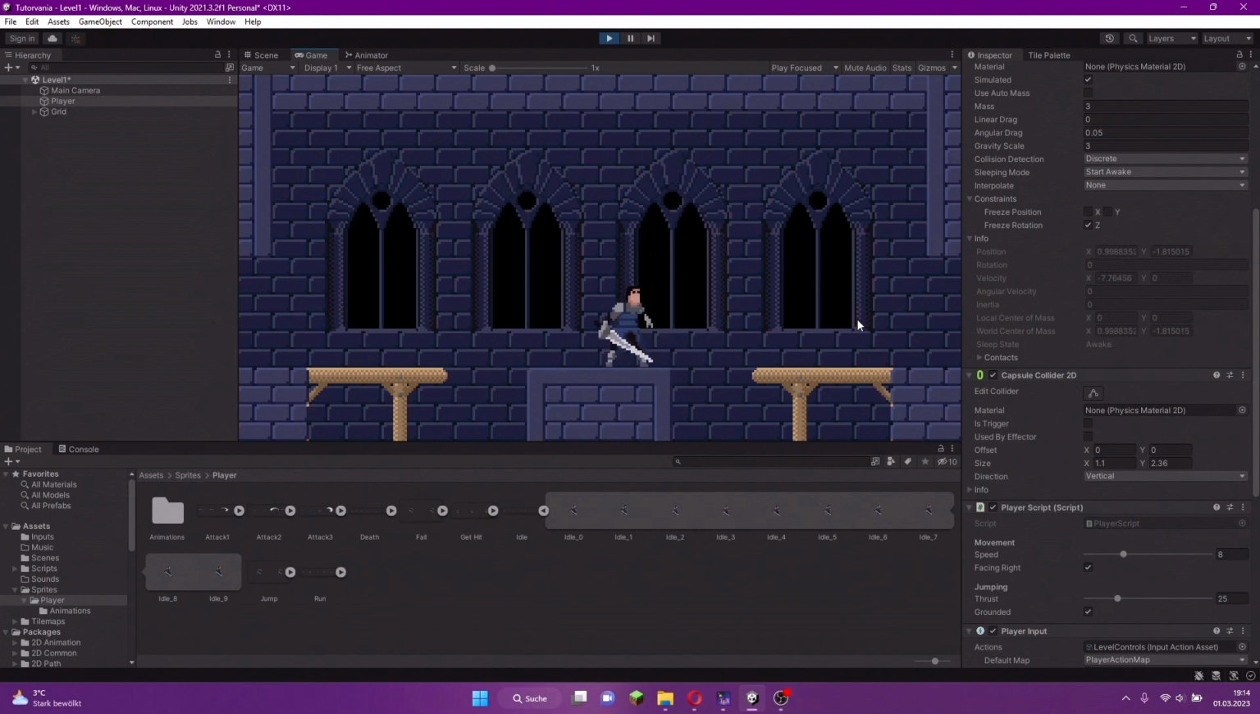But if we walk, you see, at first he doesn't change directions. This is something we have to add in the code. And if we walk, he doesn't change the animation. You have to do this in code.